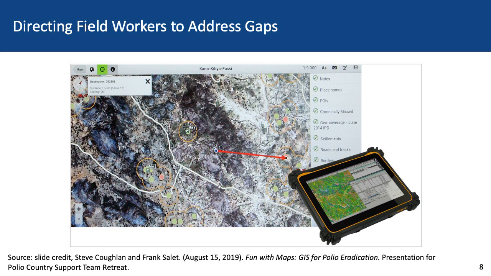This slide was showing that the GPS can direct field workers to address gaps. In Nigeria, the chronically missed settlements identified thanks to mapping and tracking were located using a Geographical Information Systems (GIS) map app running on a rugged field tablet. The app has a set of online imagery and base map layers and helps with navigating to the unknown settlement.